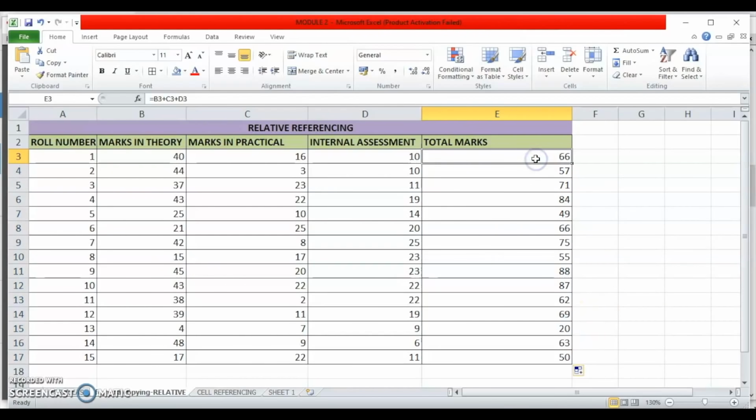Let's look at the formula. Just observe that Excel has automatically adjusted my formula for all cells. So in E3 it is showing me B3 plus C3 plus D3. In E4 it is showing me B4 plus C4 plus D4. And you can see that in every cell it is showing me the adjusted formula. This copying of formulas by adjusting the cell positions is called relative referencing, and this is the default type of referencing in Excel.